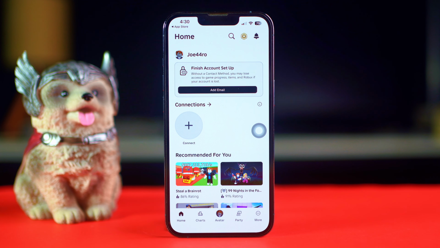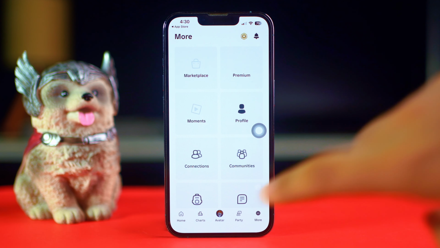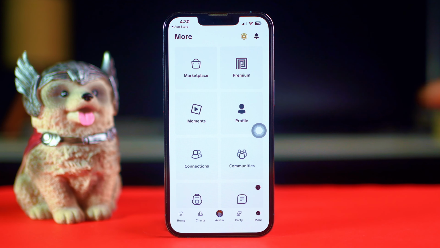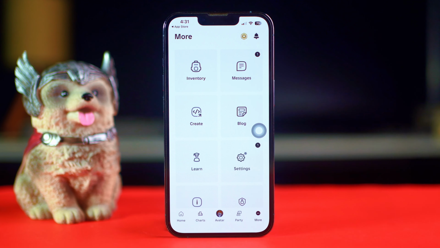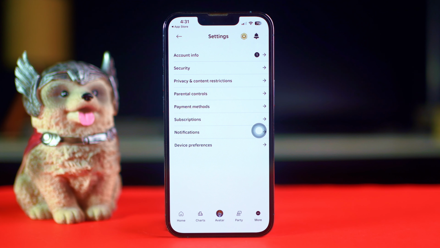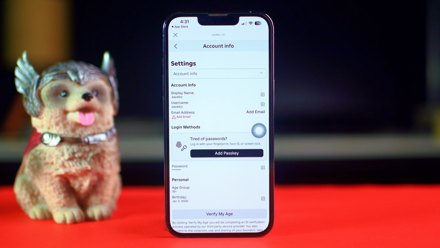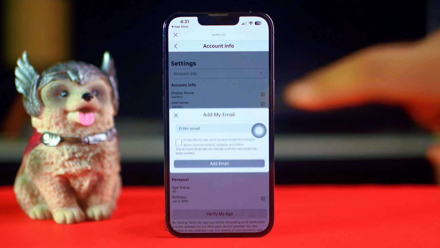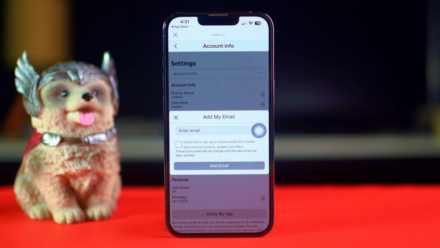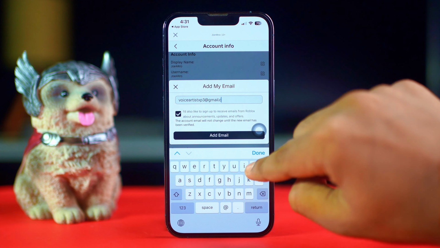To add an email, tap on the More or 3 dots icon below. Now scroll down a little bit. After that, tap Settings. Then tap on Account Info. Here you can see an option called Add Email next to Email Address. Tap on it. Here, enter your active email address. Then mark the box, and then tap the Add Email button.